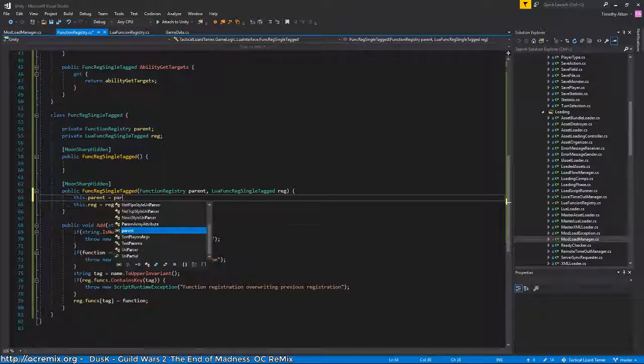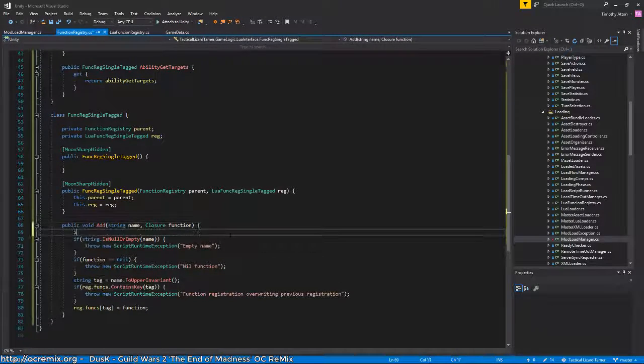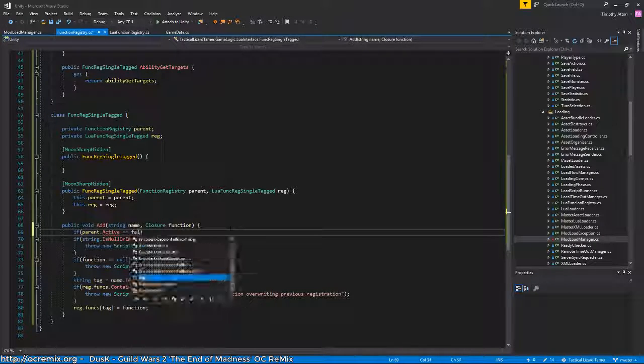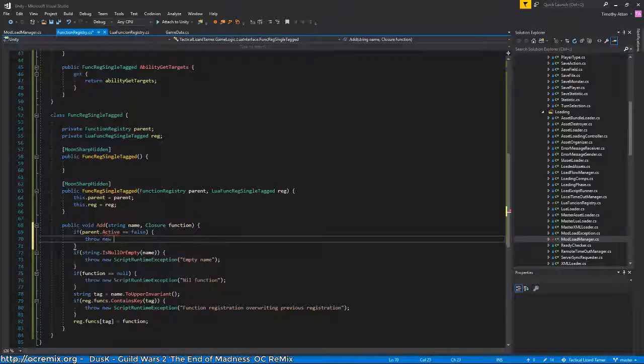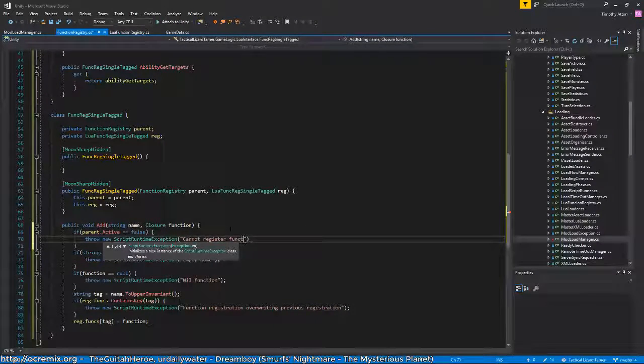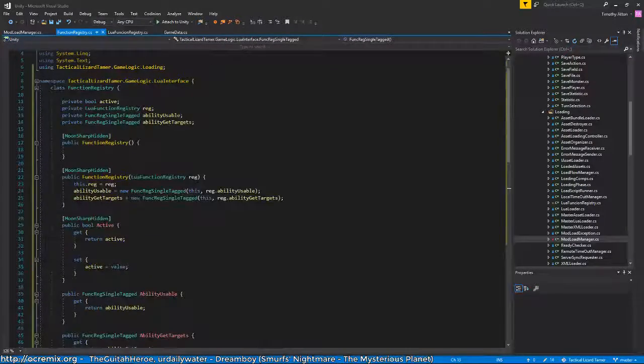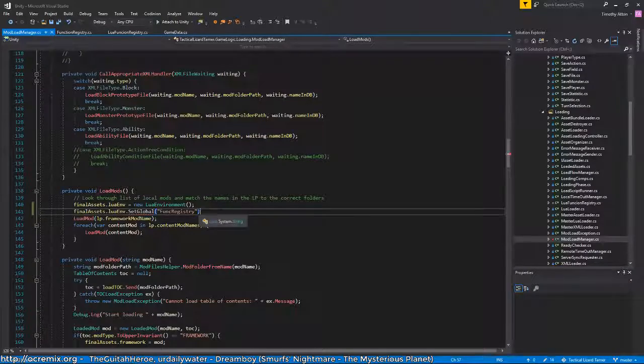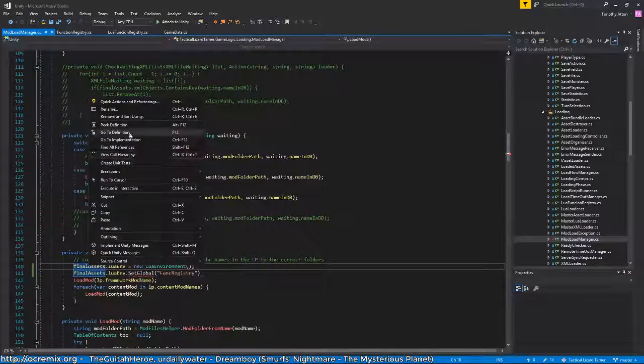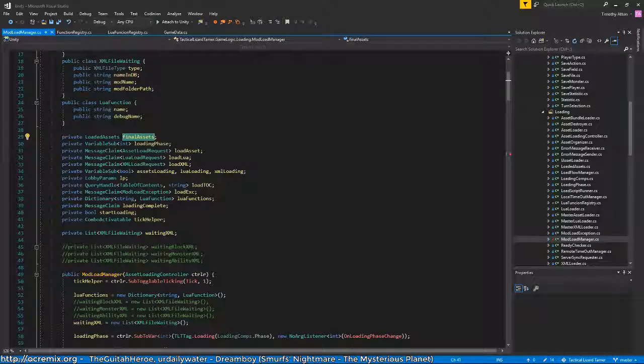Okay, so if parent active is false, and again, we'll throw new script runtime exception, cannot register function at this time. Okay, so now that's all taken care of. So I need to create the function registry. I guess I should add it here. So right now I have this dictionary, which we'll get rid of.